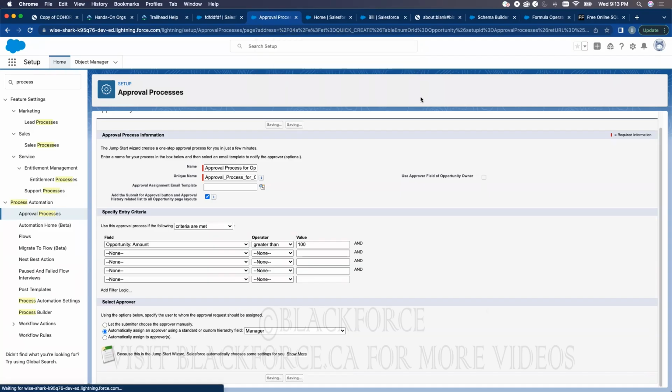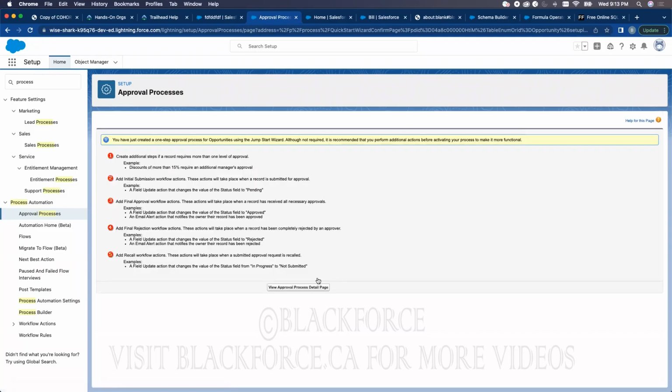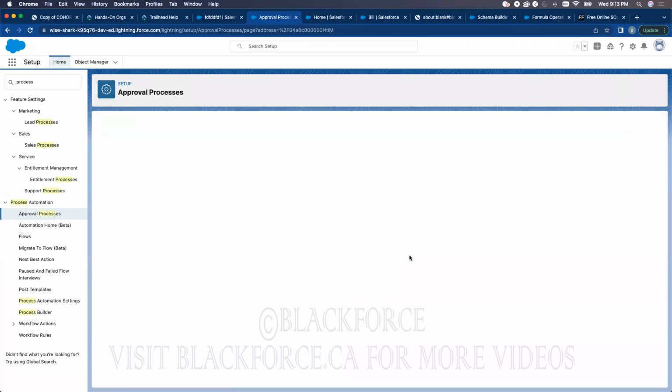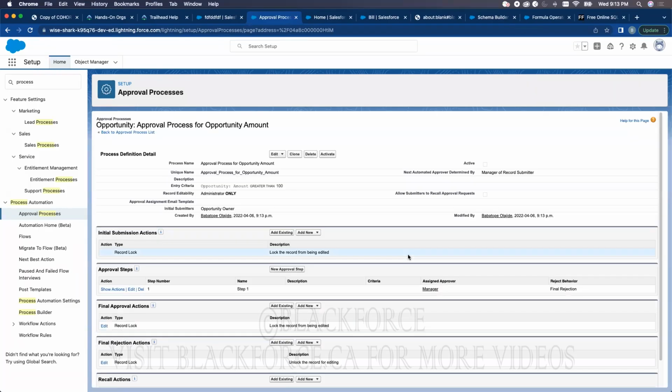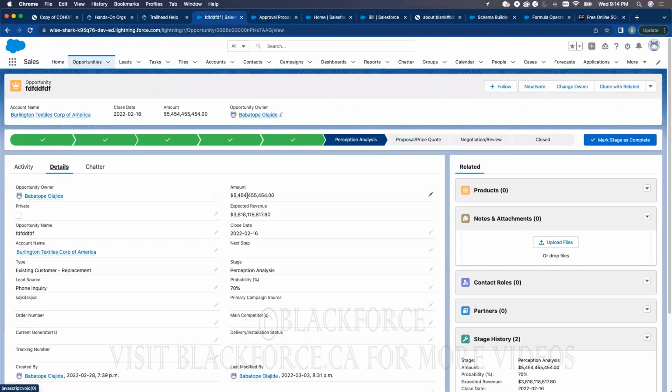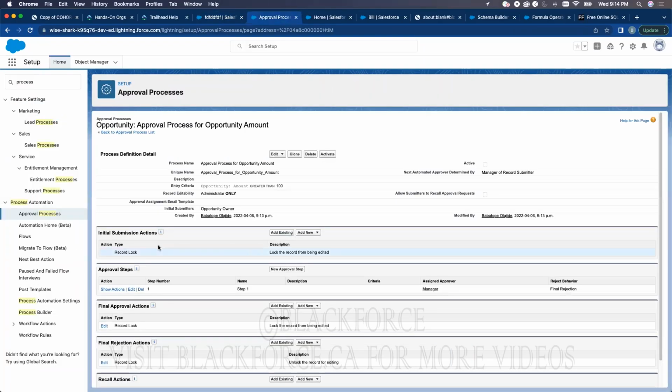Okay, so once I save this, I now need to start building the approval process. What I have just done is create the same thing we have for workflow rules, the entry criteria. We say the entry criteria is amount greater than 100. So anytime an opportunity is greater than 100, I can submit it for approval. Now, initial submission, what does that mean?